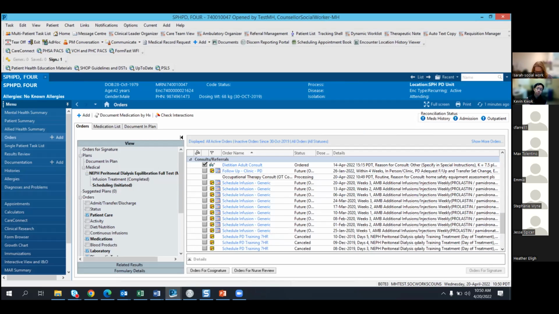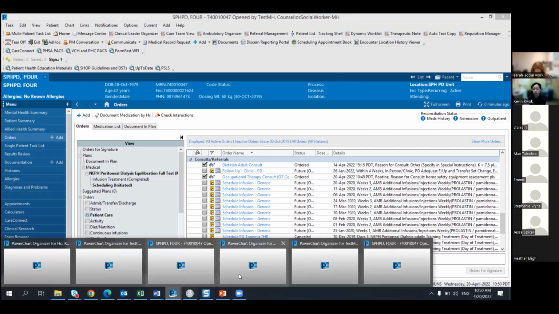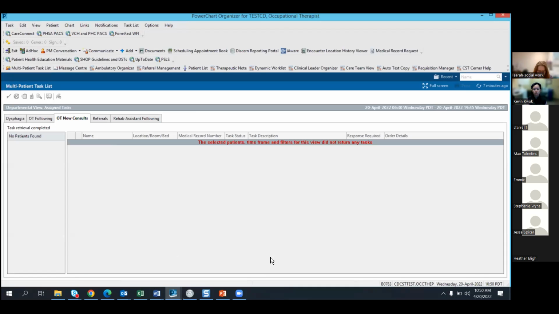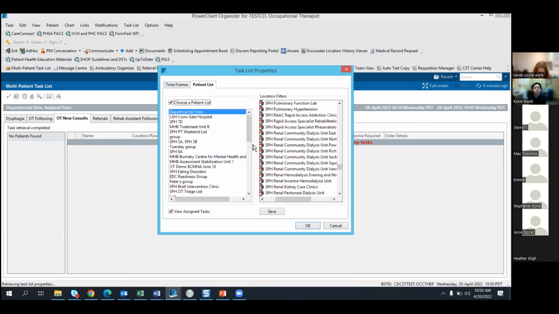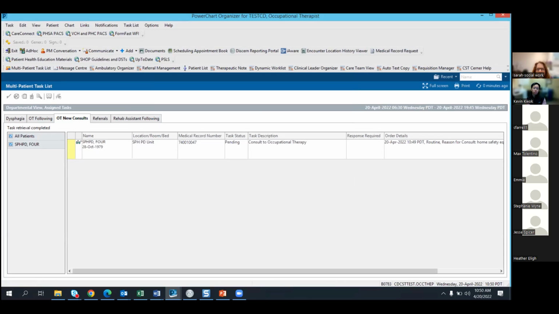And so I've put in that order. What I'll do is open up the chart as an OT here, and I have my multi-patient task list. Let me just double check that I have it set up to the right location. Yep, SPH PD unit. And when I refresh, there it is, that consult flows through. Because your patients are in a recurring encounter, it will capture all of these consults that go through.